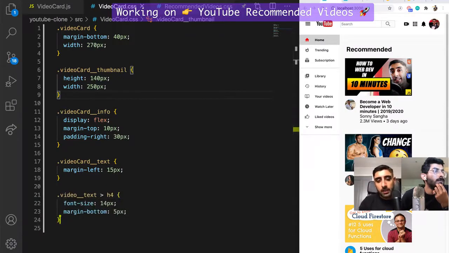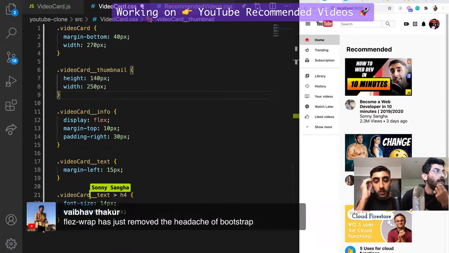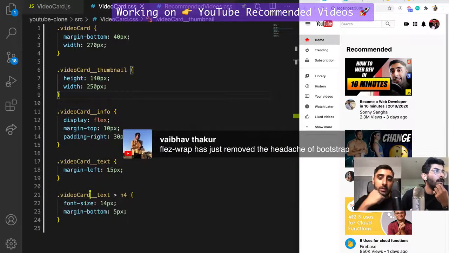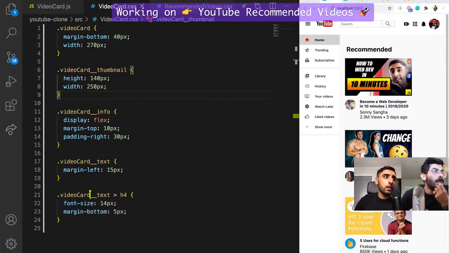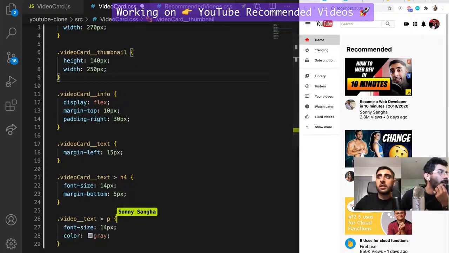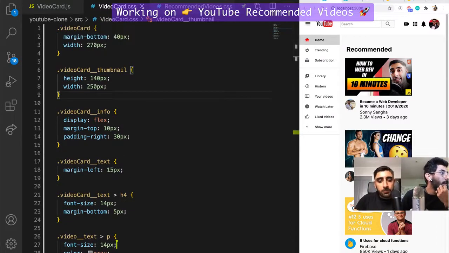So as soon as I apply that, we will now see, if I go, oh sorry, I need to give it video card because we renamed some stuff. So video card text. Now if I save that, there we go, that's already looking a lot cleaner. And then I'm going to target the paragraph tags underneath it, and I'm basically going to give that a color of gray and a slightly smaller size. So if I save that, we can now see, boom, it should go smaller.